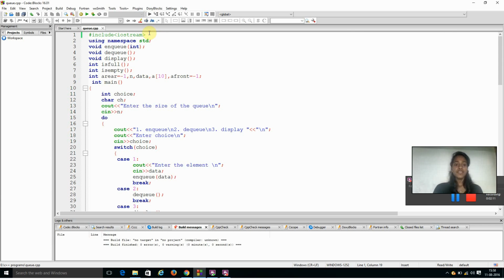So you begin by including the header file and then the standard library file. Since we have to perform insertion, deletion, and displaying, I've declared certain functions here. First one is enqueue, void enqueue with an int parameter. This is for insertion of an element. Then dequeue, this is for deletion of an element. Display, for displaying the elements. Int isfull is the function to check if the queue is full or not, and isempty is the function to check if the queue is empty or not.